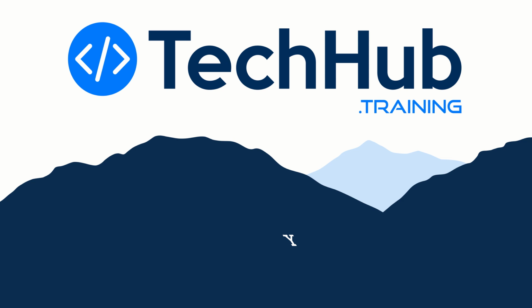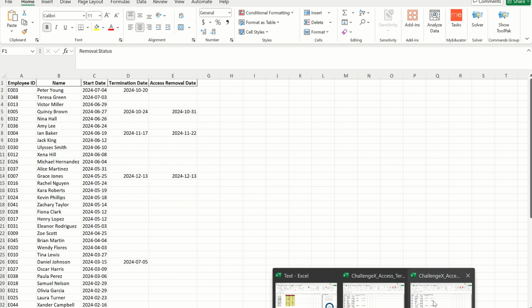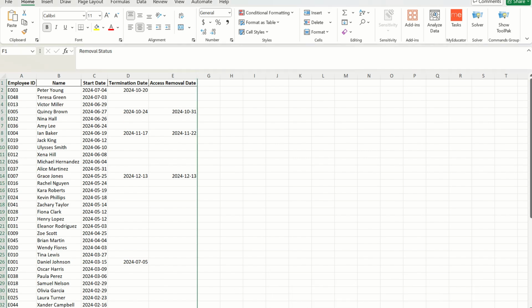Today we are going to be reviewing access termination controls on Excel. And so we are going to open up to our data set provided in the challenge. And so here we have all of this data. We have employee ID, name, their start date, and if the employee was terminated, their termination date, and then the day that their access was removed.